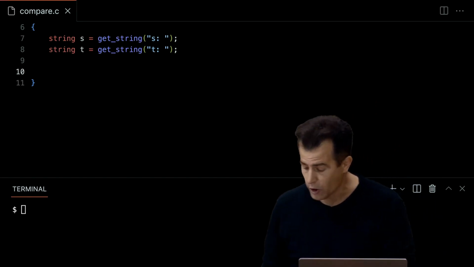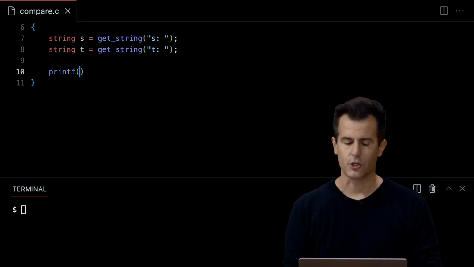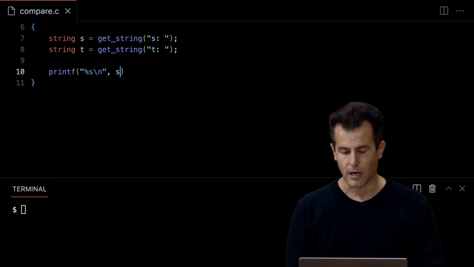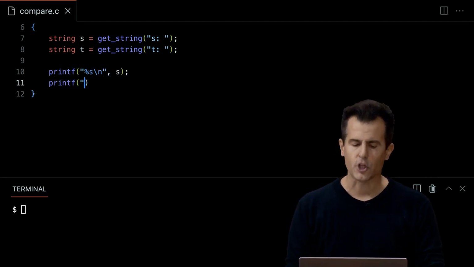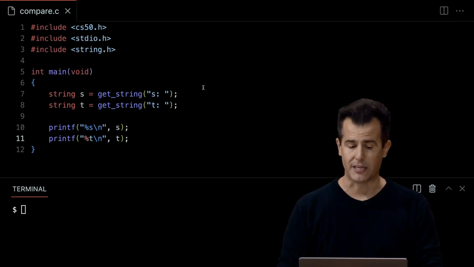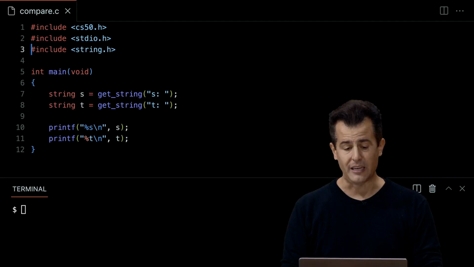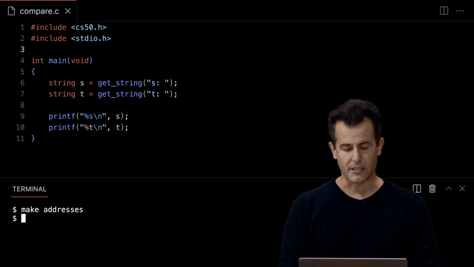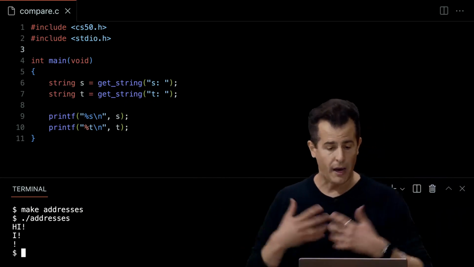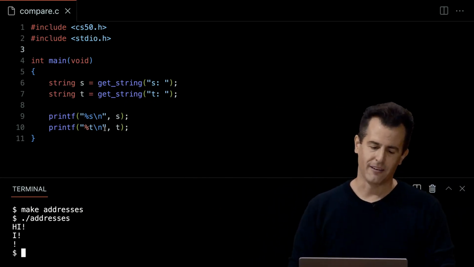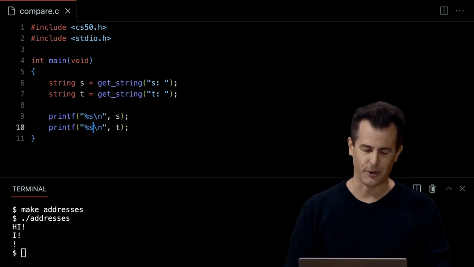As you are welcome to in your own code, let's print out, for instance, as we might have in week 1, the value of s itself, and then let's just print out t to make sure it compiles and I'm not doing anything wrong. But this is not going to be that interesting. And frankly, I don't need string.h anymore because I'm not using strcmp. So make addresses, ./addresses. Oh, sorry, that's fun. OK, not %t, %s here too.